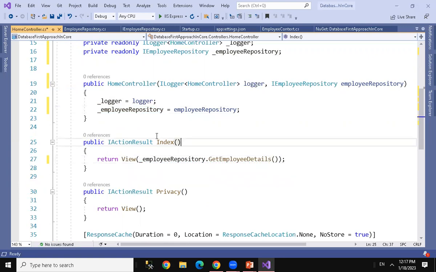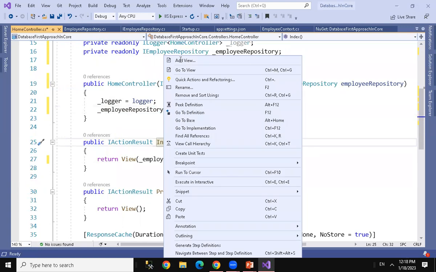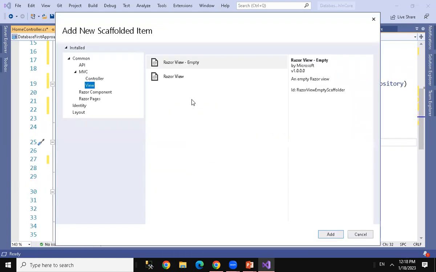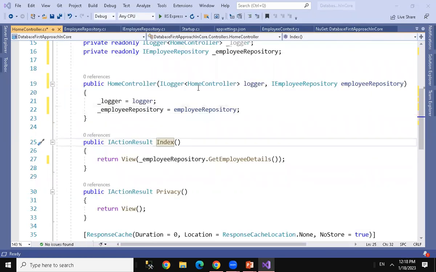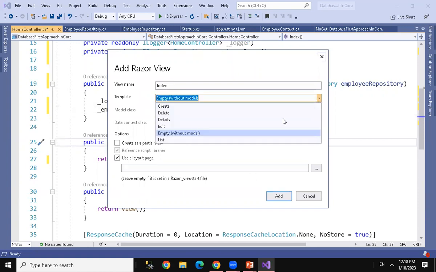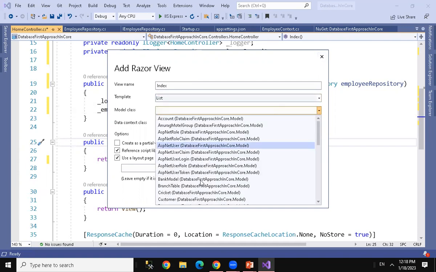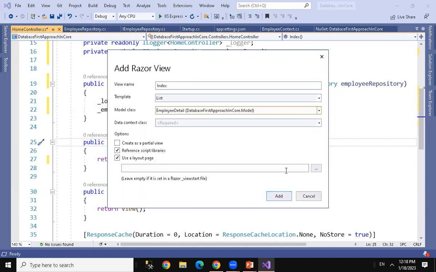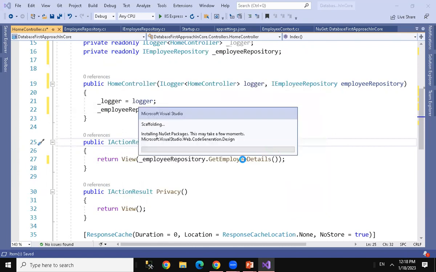And that's it. You just need to create a view page. Right click, go for add view. There is a view, you can override that old view here and return it. Choose one list template, one model, that is employee detail, and say add, yes.